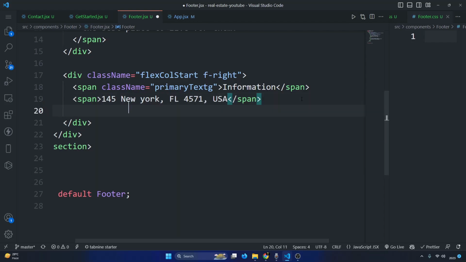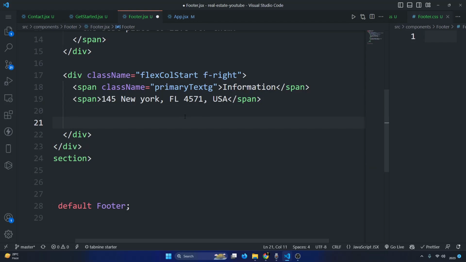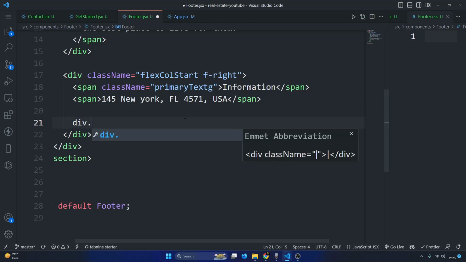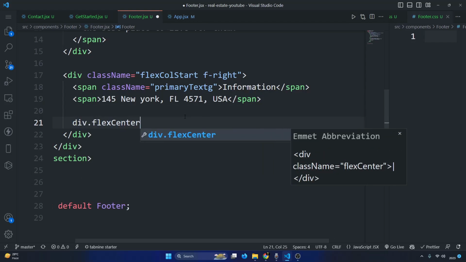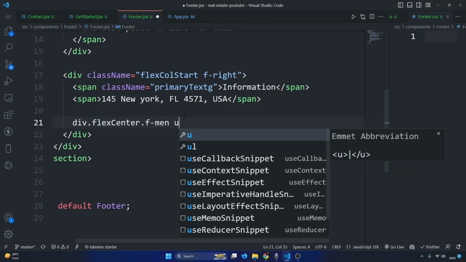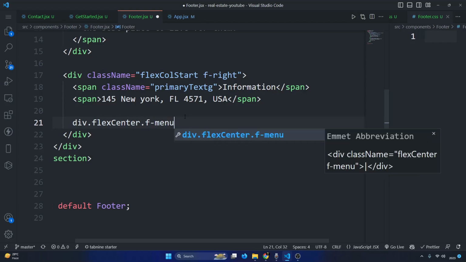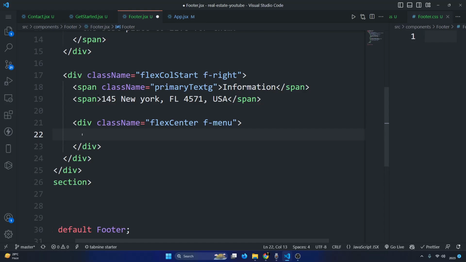And after these two spans, I am having a menu of our footer. So for that menu, flex center with the class name of F menu. I forgot to make it as a secondary text. Let's make it also, and where I made a typo.